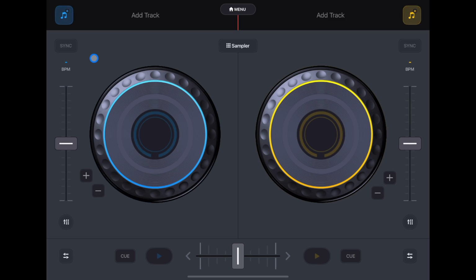All right, so the first thing that I always teach on any DJ app is how to load up songs and how to access your music. So in this app, it's pretty much like every other DJ app. And on the top left and top right, there are these blinking musical symbols. So we're going to press that.